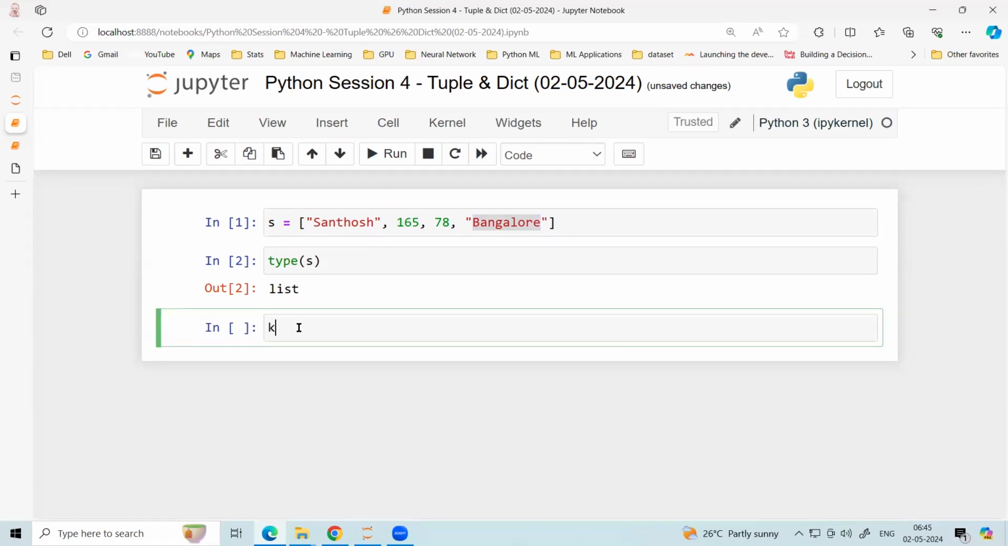But if I take another one, K equal to KSR data vision. For people who don't know, KSR was introduced in the year 2017, and the main branch we have is in Bangalore.